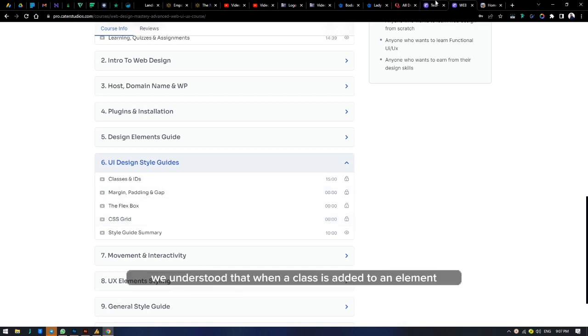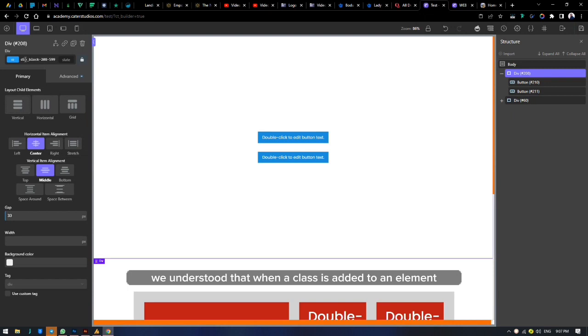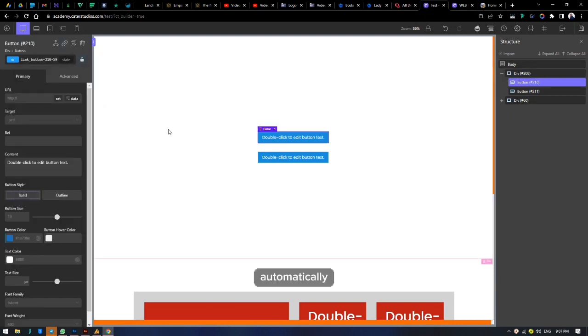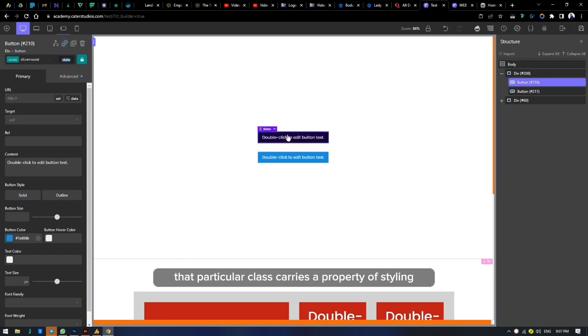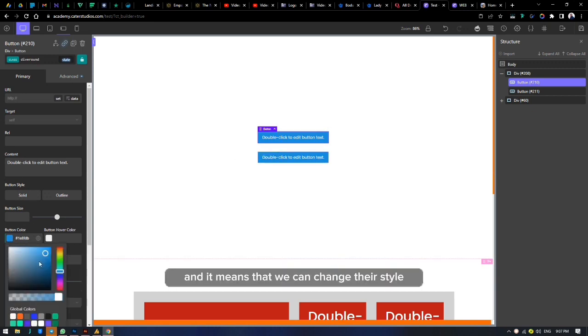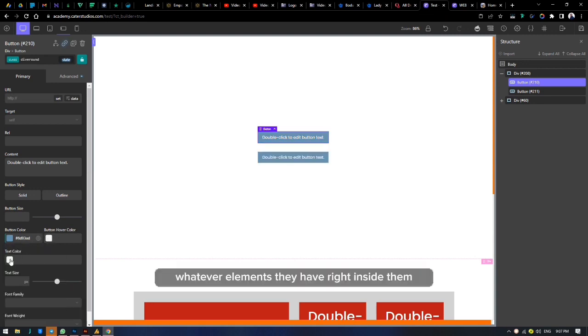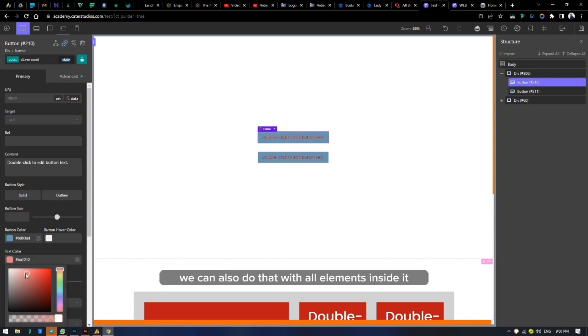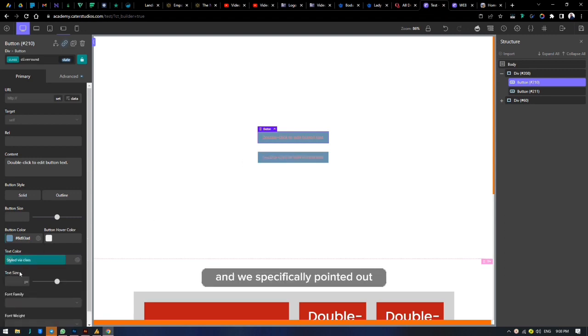In the classes and ID, we understood that when a class is added to an element, automatically that particular class carries a property of styling that can be transferred to another element that has the same class. So for instance, we added the same class of div rounded to these two elements, and it means that we can change their style, their sizes, whatever element they have right inside them. The text color, we can also do that with all elements inside it. And we specifically pointed out that you can use multiple classes for multiple elements or for singular elements.